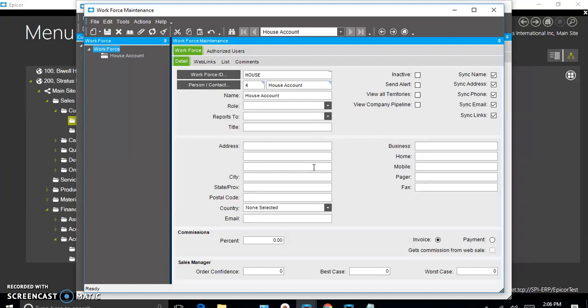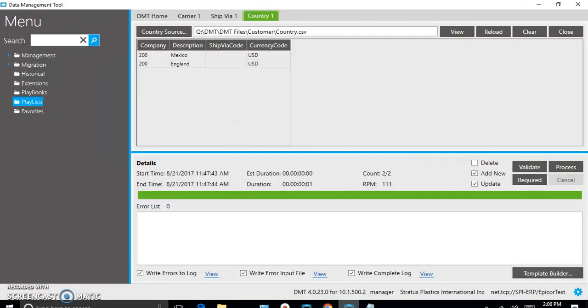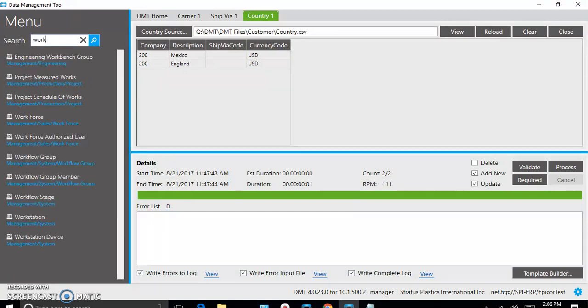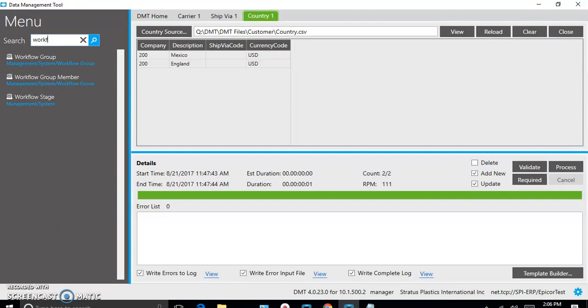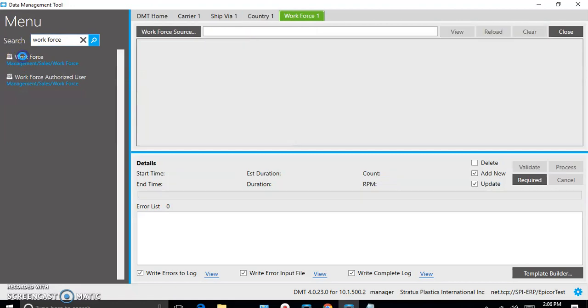Leave this open and go back to the DMT. Let's find the workforce load. Space between workforce, try that. So there's two loads for workforce: workforce and then workforce authorized users. What this basically means is that you have to load both. First you load all your workforces, and you load the authorized users for those workforces. So you're right so far.